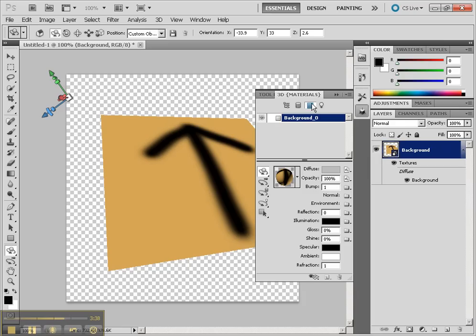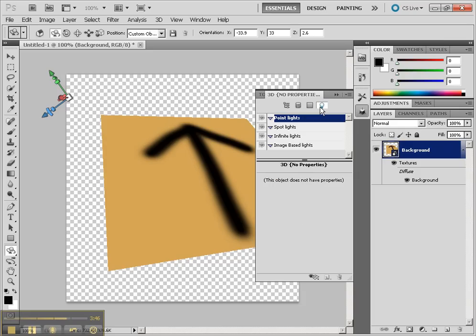The other one here, this next one over, is dealing with materials that we currently have selected, and we're going to have to experiment with that later. And the last one is our lights, and this we will also have to experiment with at a later time.